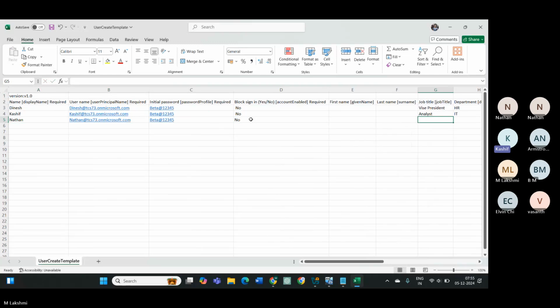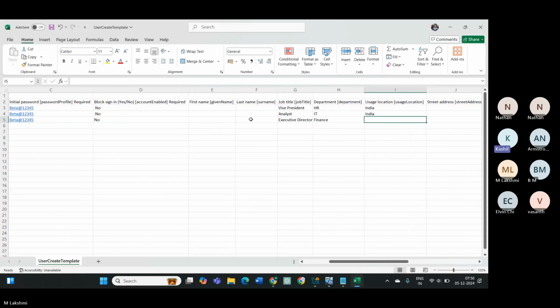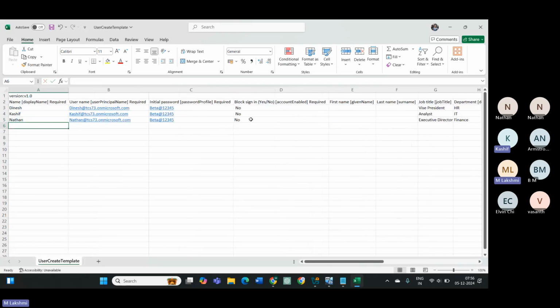Now, job title Executive Director. So these are your employees. You are creating their accounts: from finance team, finance, and usage location. It's going to be United States, US. Now go back and type in one more, Elvin.